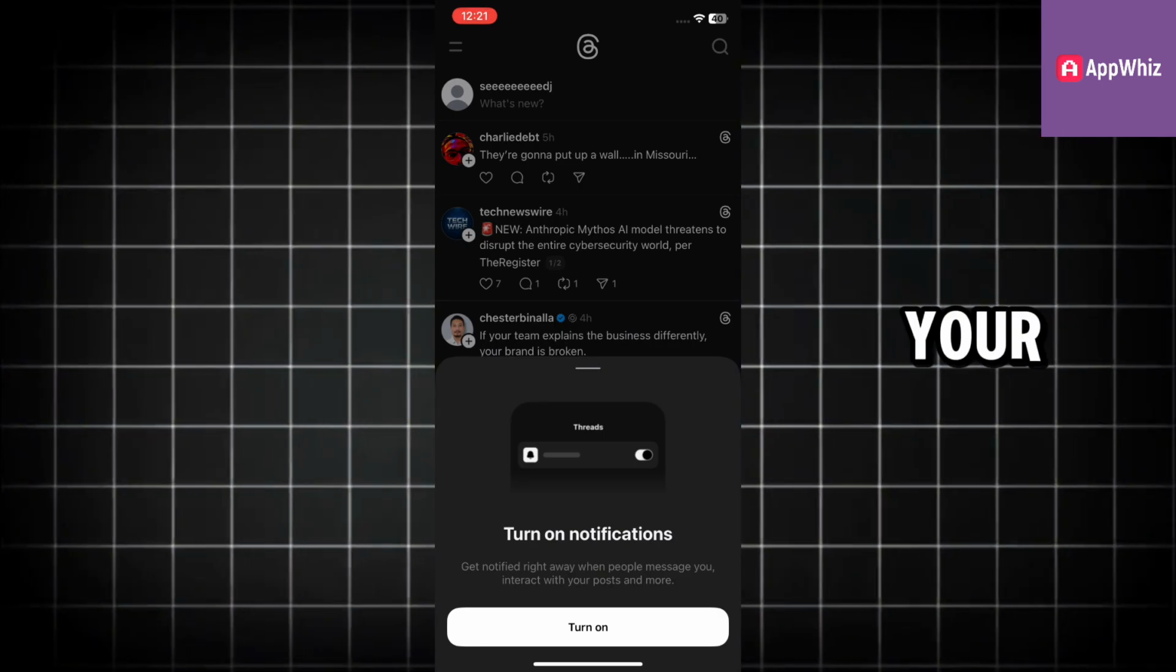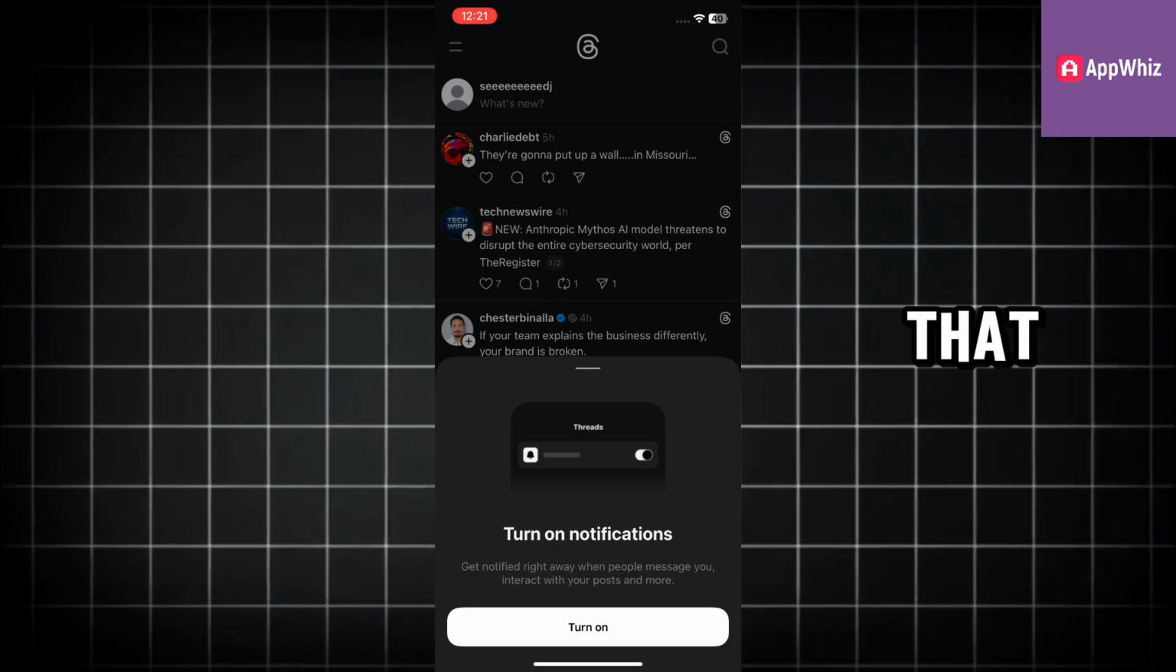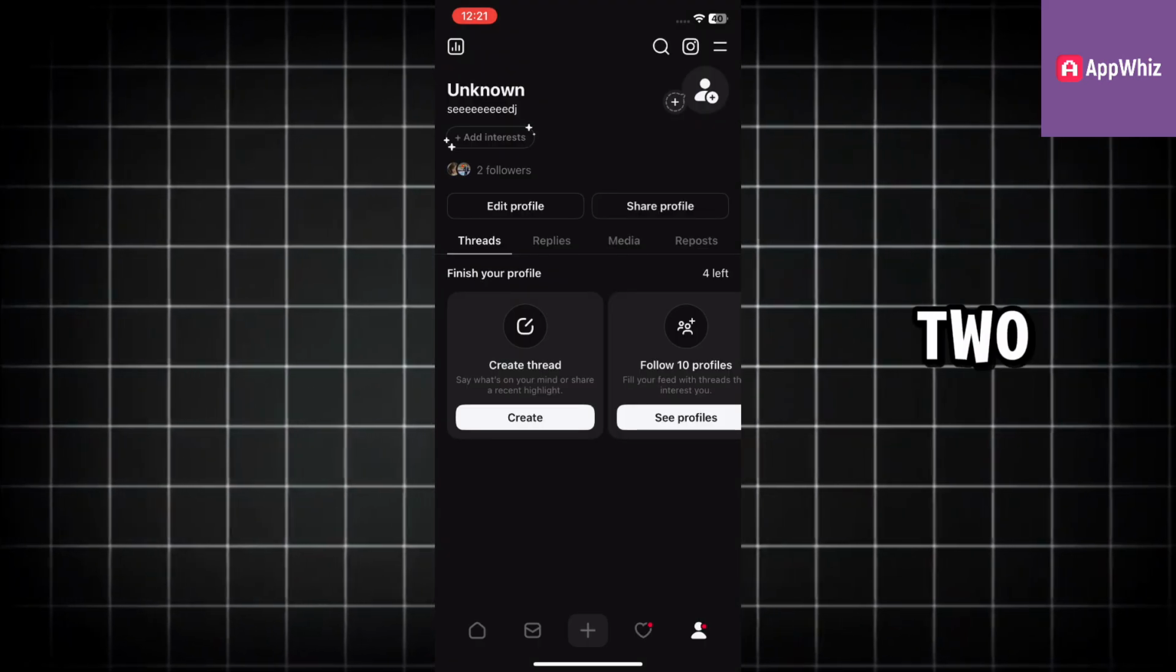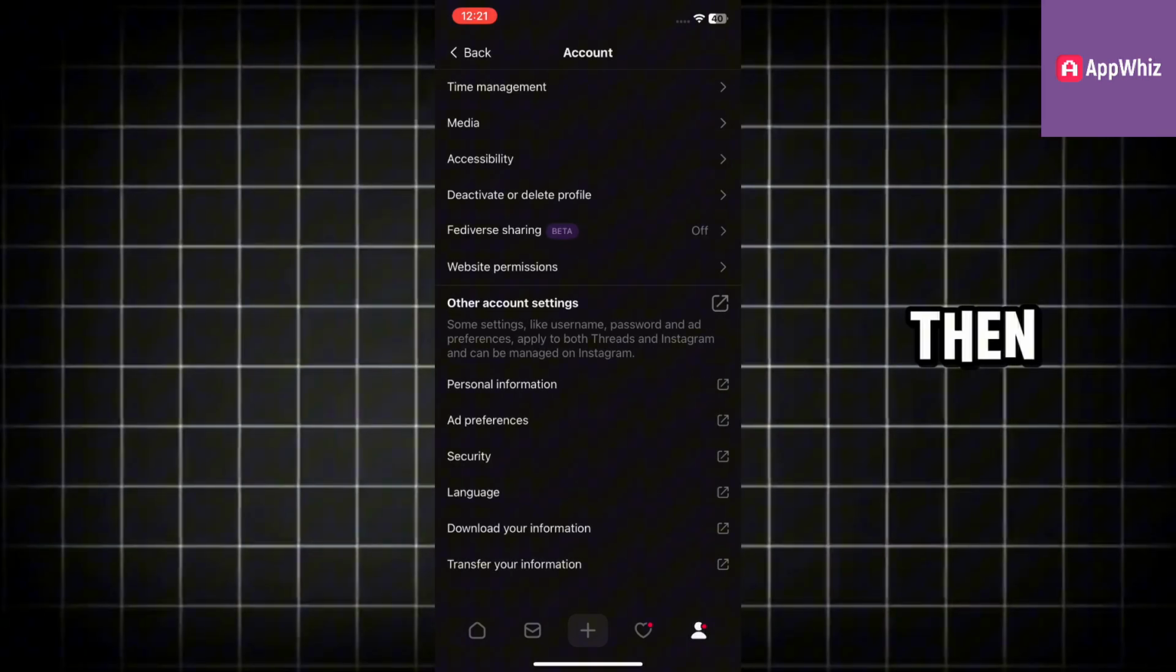Now, tap on your profile icon in the bottom right corner of the screen. After that, look at the top right corner and tap on the two horizontal lines, menu icon. From there, tap on Account and then go to Media.